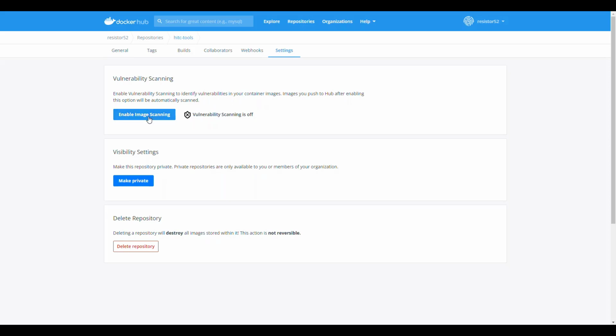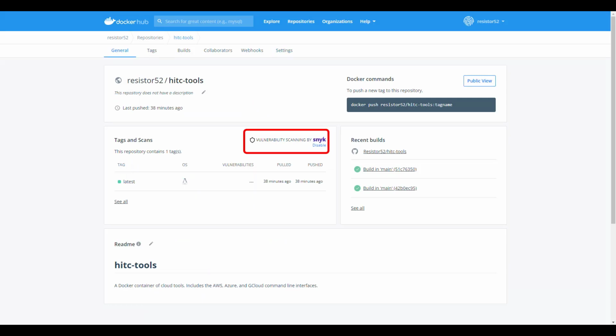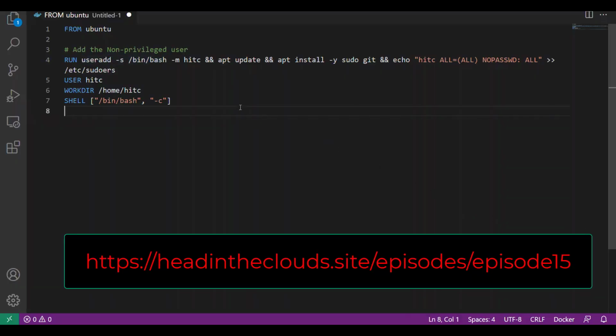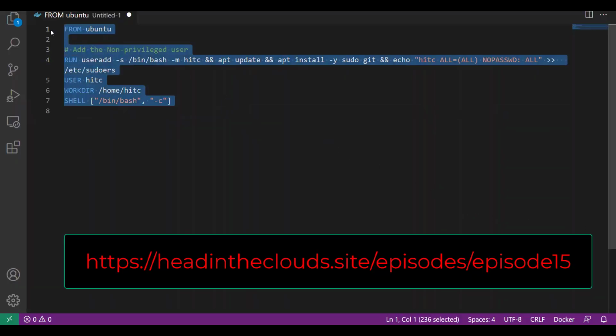This brings you to the Settings tab. Click the blue Enable Image Scanning button. And now we see that the vulnerability scanning is enabled and powered by Snyk. Let's make one more change to the Docker file over in GitHub. Not sure if you noticed, but the shell for our Ubuntu user is sh. And perhaps we want to change it to be bash. So let's change lines 1 through 7 to read as shown on the screen, and then commit the change.